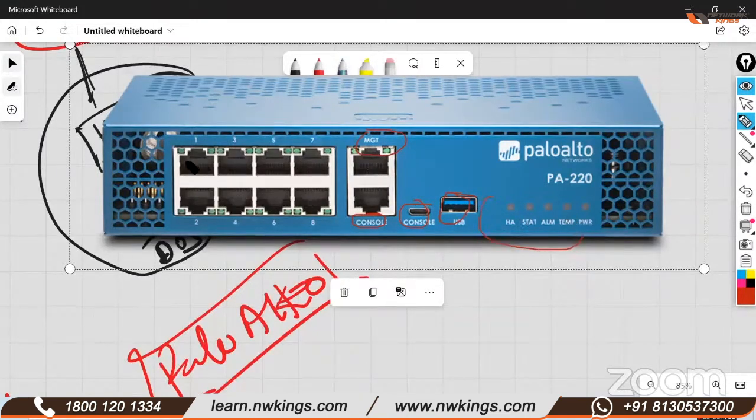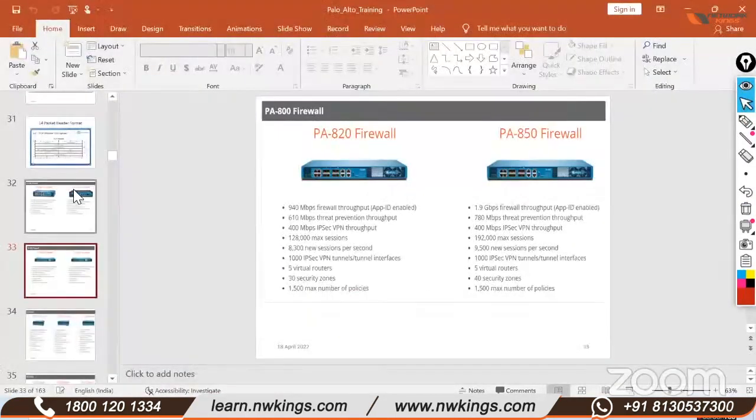So you guys will also understand why you use these ports, why you use the management port, why you use the console port, how the connectivity is going to happen, and why you use the USB port. These are the things we are going to understand in the initial setup and during the configuration of the firewall, which we are going to understand tomorrow. And then we'll understand the differences between the firewalls.